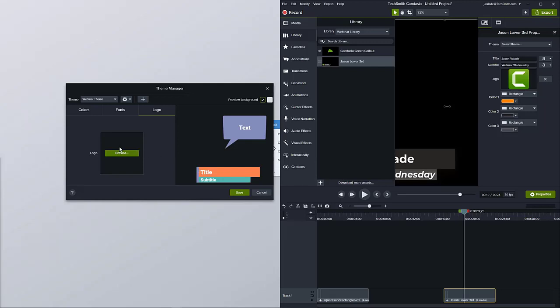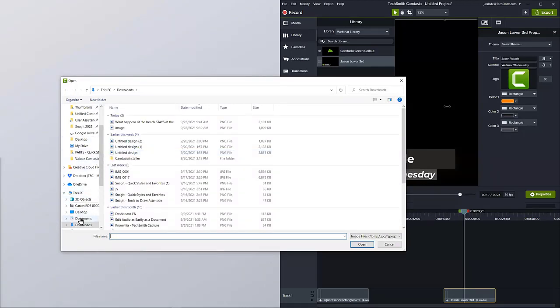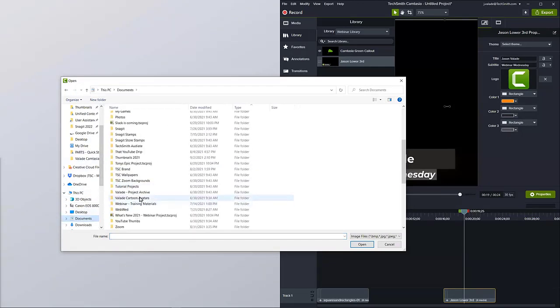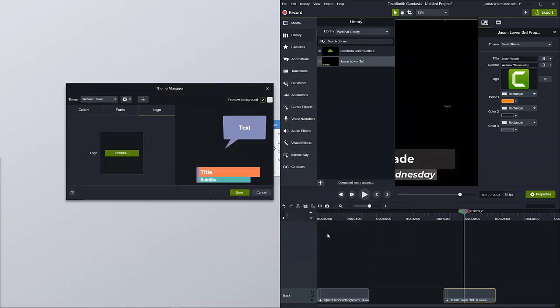So for me, I'm going to browse on my system for a logo, and I know inside of my documents folder, I have one that's avatars of myself. Yep, that's a thing. So I'm going to grab this particular TechSmith avatar of me and click open, and that's going to apply that particular avatar to this theme. So I've added colors, my own font, my own logo to create my own theme that we named Webinar Theme.